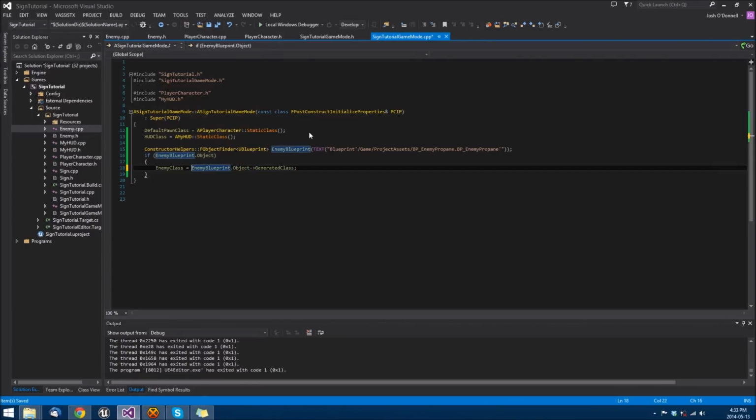Since that's going to give us a different type, we want to cast that to a U class because that's what the enemy class is expecting. The reason we use generated class is because the blueprints generate their own classes. And they're compiled into C++, and we're just getting that information, casting it to a U class, and then storing it in our enemy class to use later.